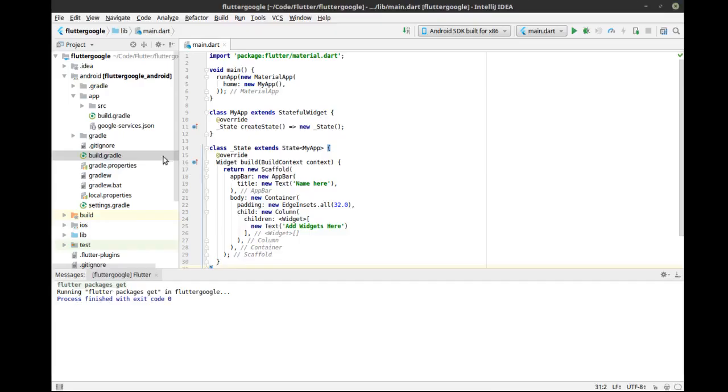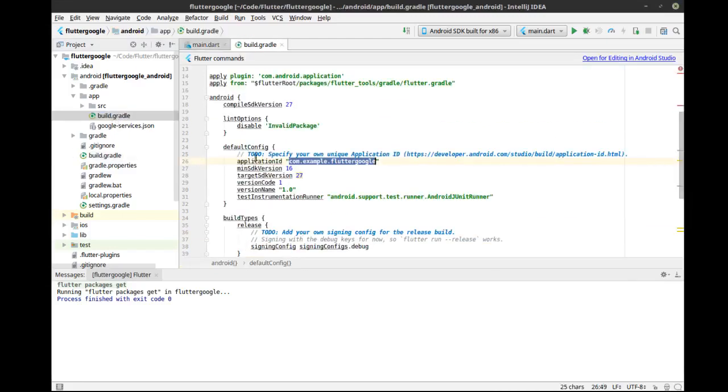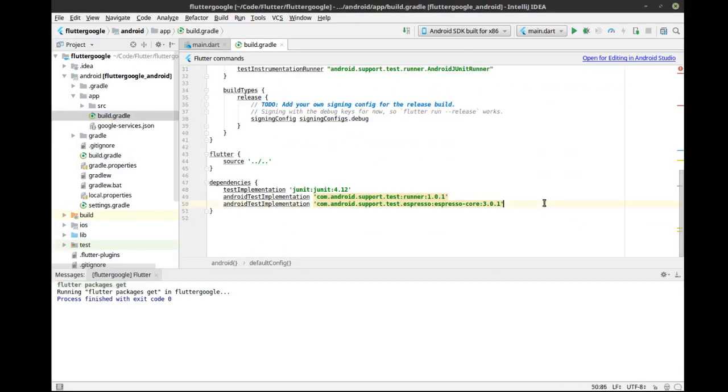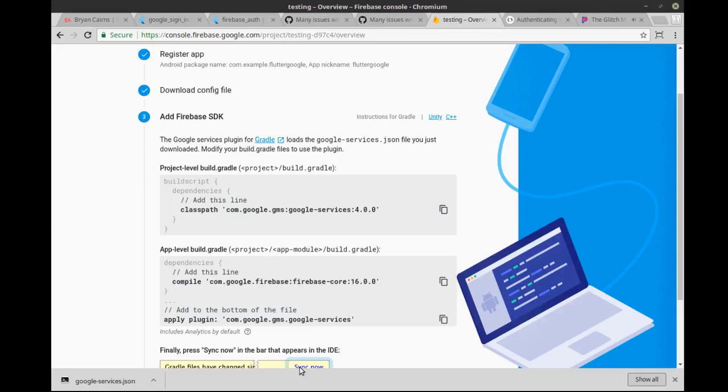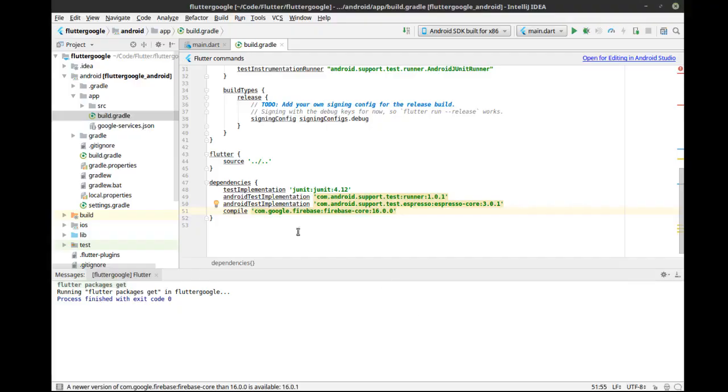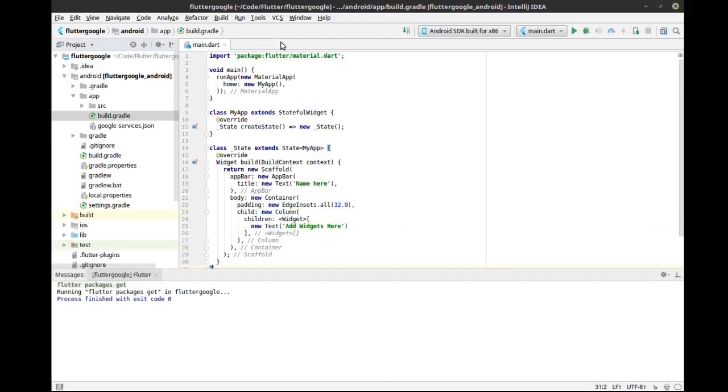And I've got too many windows open. Back up to here, and it's at the very bottom. Bang. Just going to compile Firebase core. Then we need to apply a plugin of the Google services, the GMS. Copy that. It says just add it in the bottom, so we'll do that. It's going to apply the plugin. That part is pretty simple.